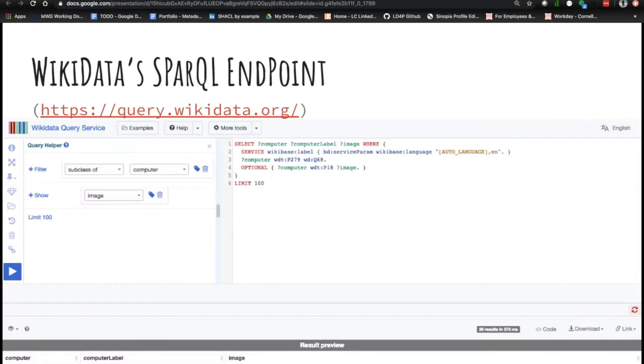I would say that the Wikidata SPARQL endpoint is a good example of this, where they've tried to make building SPARQL queries relatively approachable. On the left side of the screen there, you can see a form that lets you build queries using something akin to natural language. The filter section helps to explore and filter on the types of things in Wikidata.